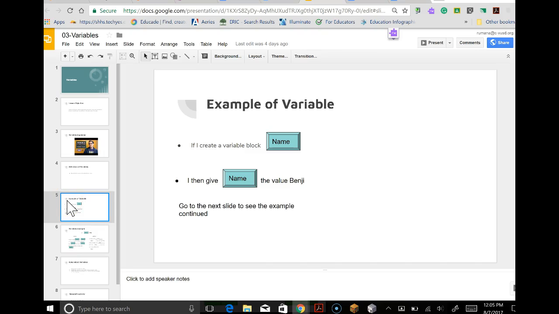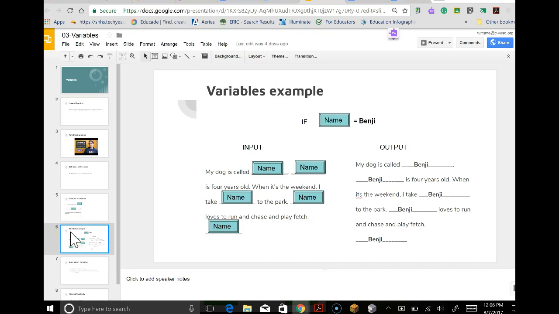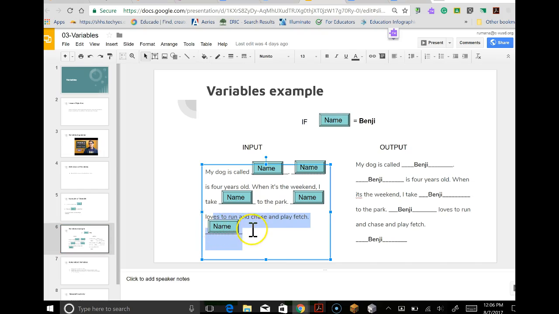However, I'm going to talk about the example. And so let's say I create a block and I name this block name. Then I give the block name a value titled Benji. So now every time I put in the block name, the value of that block is Benji. So to show you what I mean here, here's my example. My dog is called Name. Name is 4 years old. When it's the weekend, I take Name to the park. Name loves to run and chase and play fetch. So the value of name is here for a reason. Name equals Benji. So this is my input.